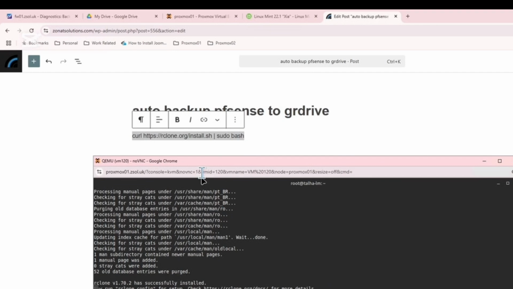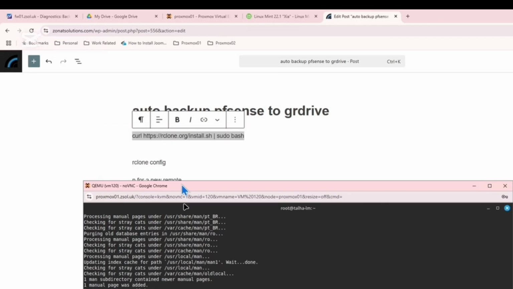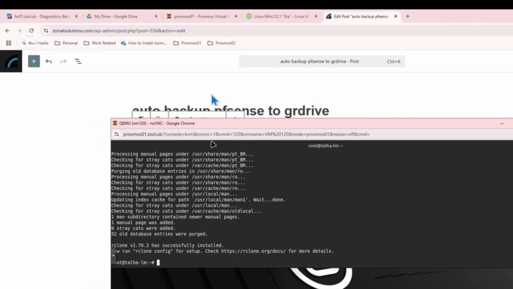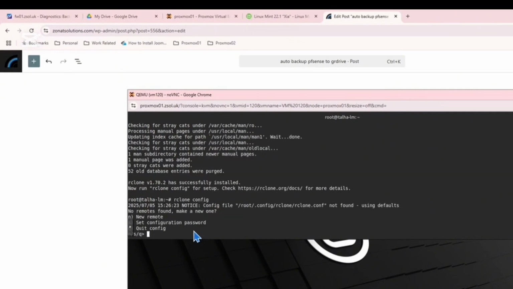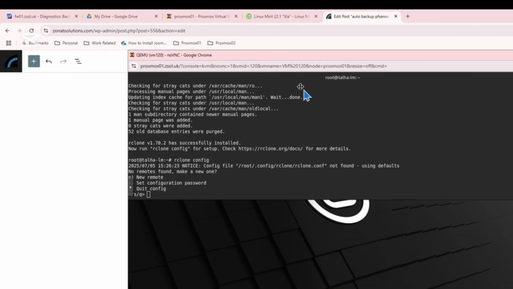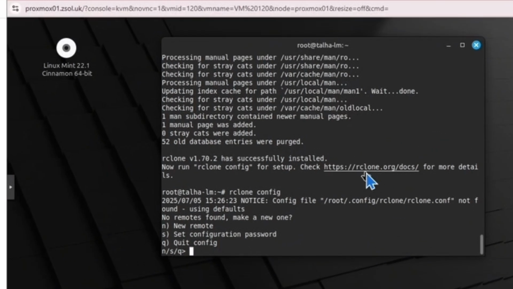Okay, and then we are going to run this command, which is the next one. You can see rclone config. And I'm just going to change the size of the screen and zoom in just so you can see.